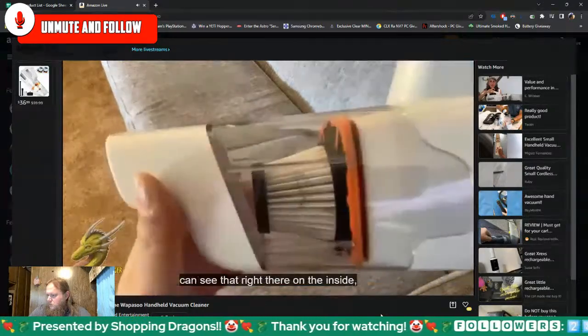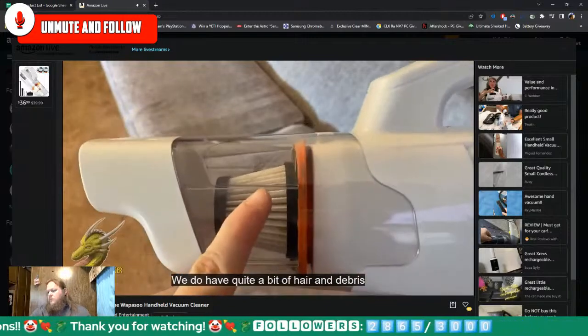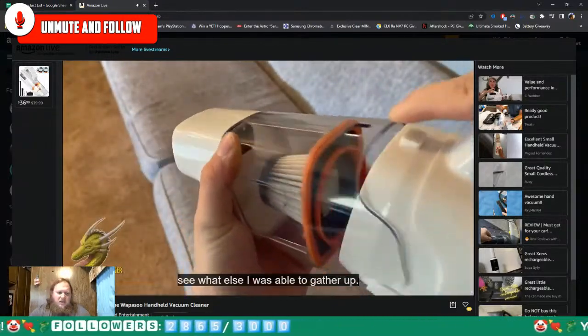So as you guys can see, right there on the inside, I wasn't even using an attachment head. We do have quite a bit of hair and debris in there. Let's go ahead and open it up and see what else we're able to gather.